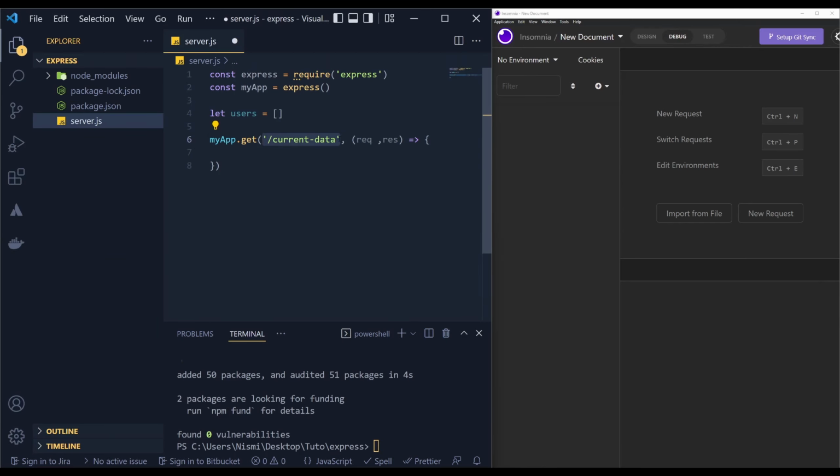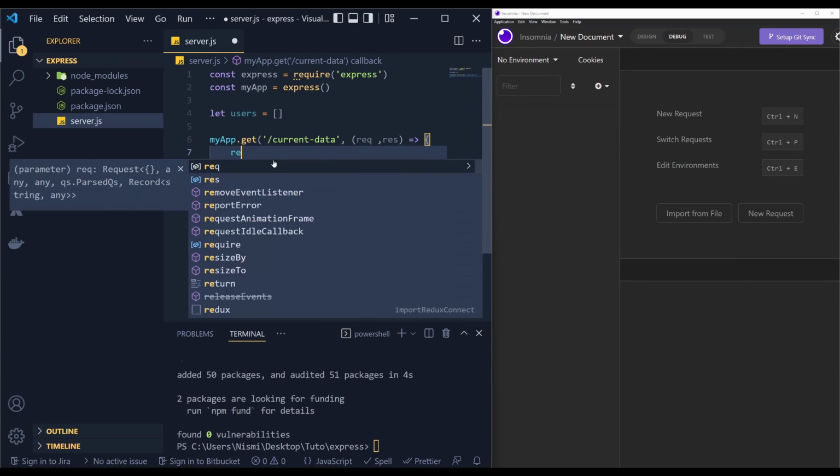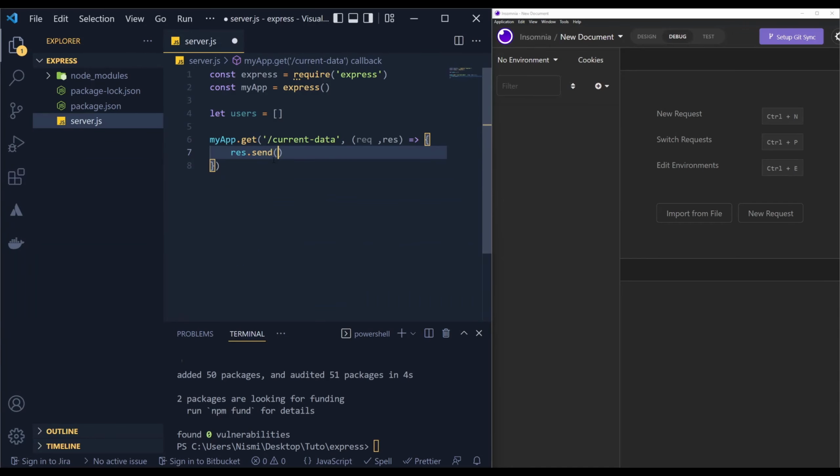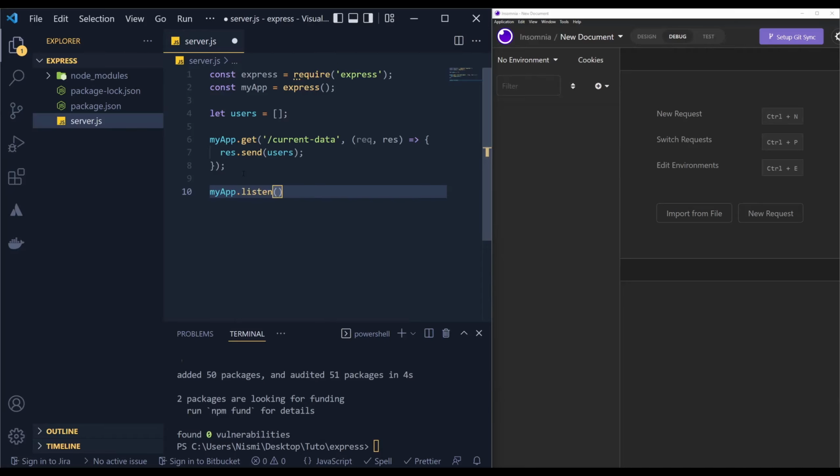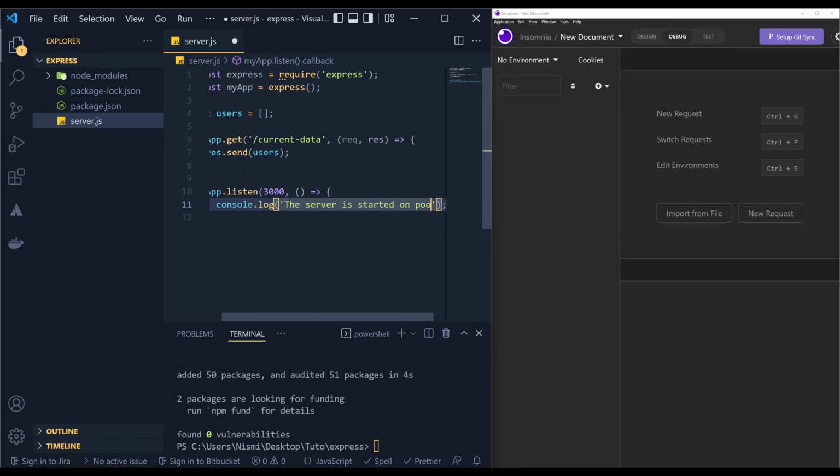First, you need to put the endpoint URL and then a method. That method gets two variables, actually three. For now, we only need two, request and response. I'm going to respond by saying response.send and the users, this variable, right? And then I'm going to listen. You need to listen so that this app can listen on any port. You can specify the port. I'm going to specify 3000 for now. Then I'm going to pass a method saying the server is started on port 3000.